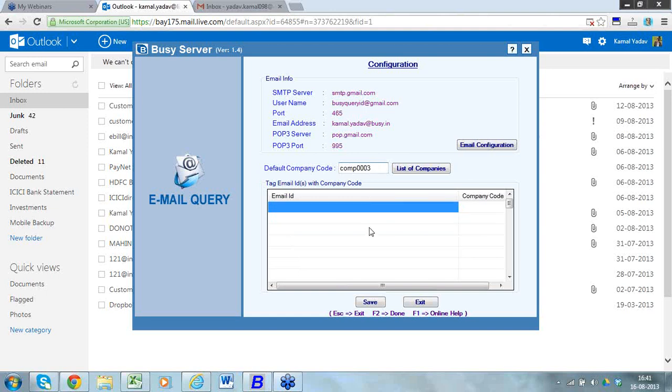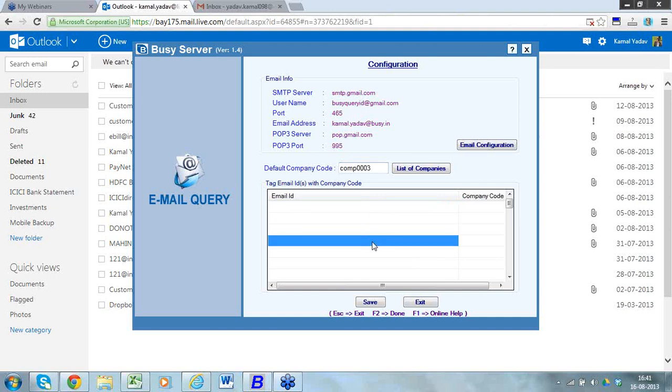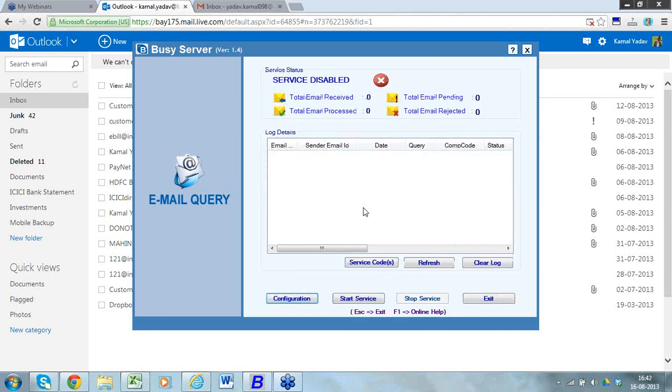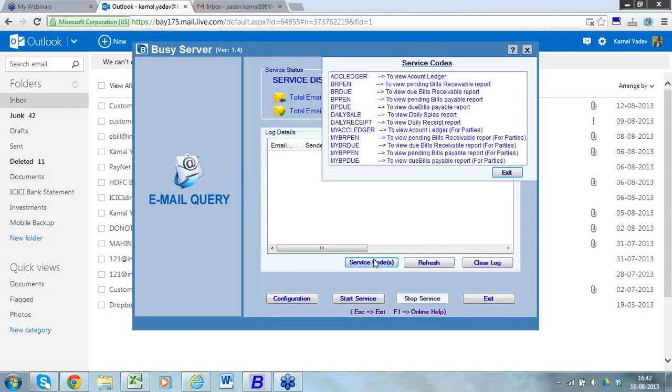Either you can specify it at the time of sending the email, or you can specify in this list, where you can freeze the email ID with the company. This is the use of this list, or the default. So this is the configuration. You can save it. Now, what are the service codes?